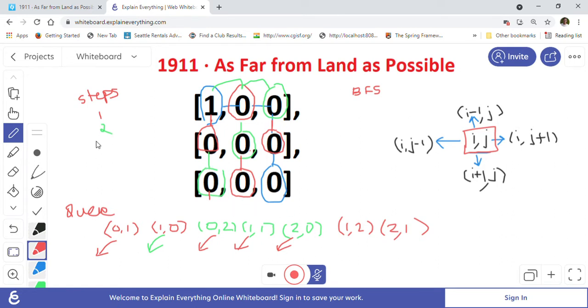So now we have to increase our step from 2 to 3 because it takes us one more step to reach this. For example, this is 1, 2 and 3, or 1, 2 and 3. So now we have seen all the 3 steps. Now let us continue with the BFS.